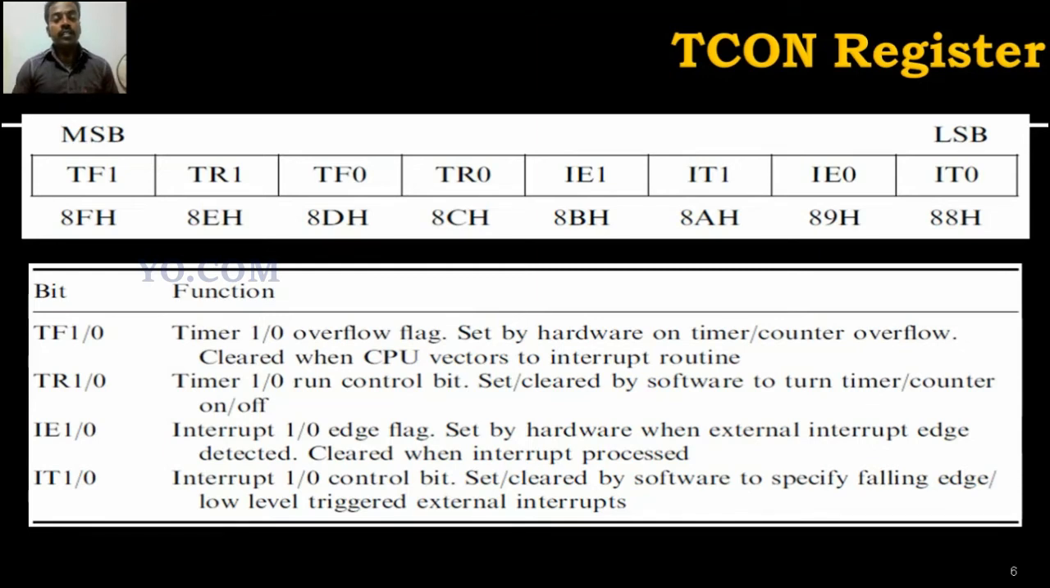The TCON register consists of 4 important controls. One is the timer flag, timer run, then interrupt enable, then timer interrupt. These are the 4 different signals used in the TCON register.